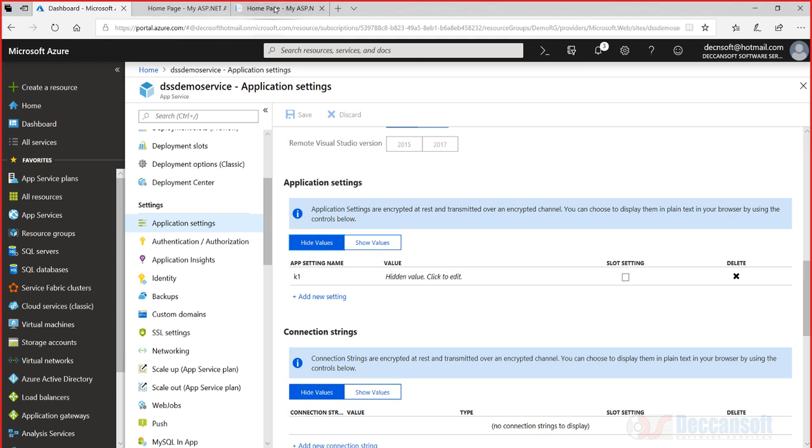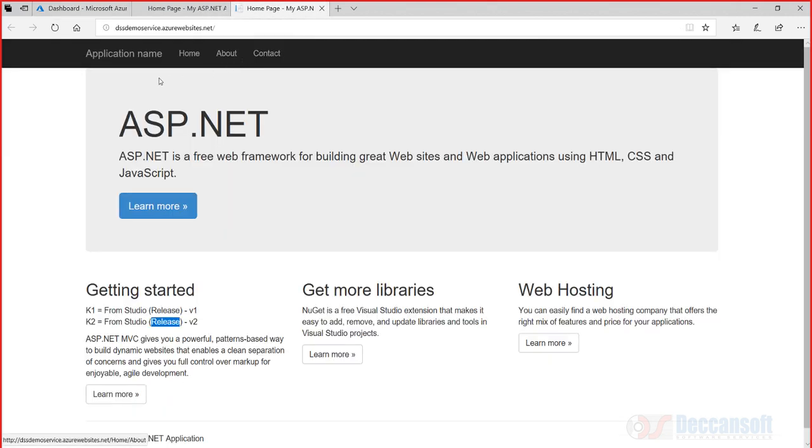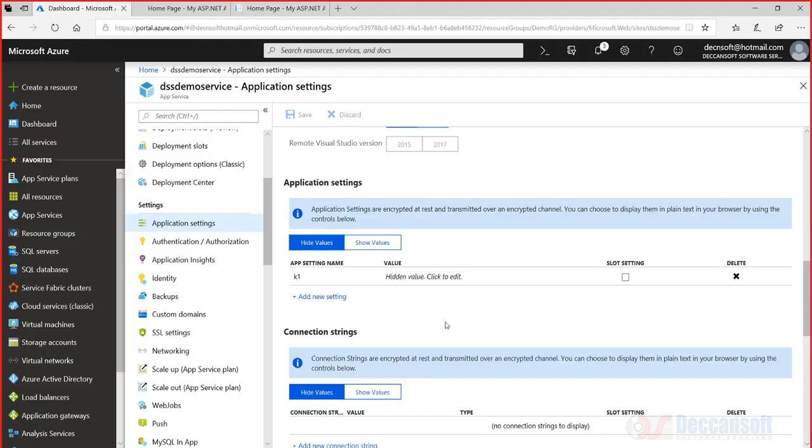And now if I come back to this and if I refresh, I should get one of these two, that is K1, getting changed from portal. K2 is still the value which was published. So we are able to overwrite the value here. That is the point here. We are able to change the value over here.